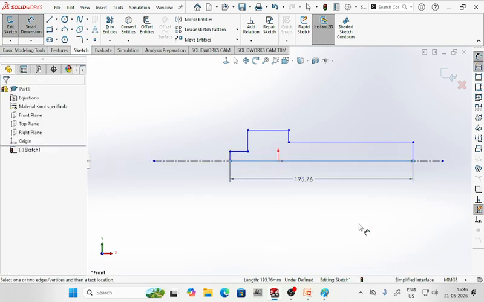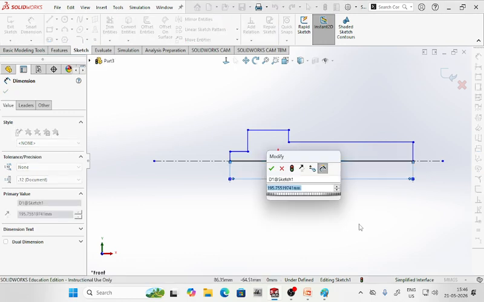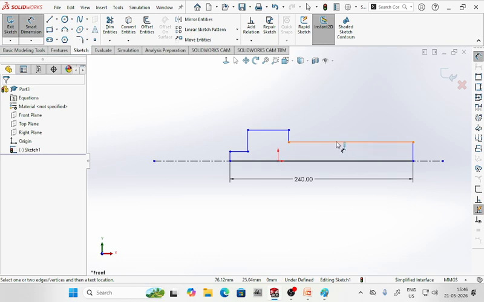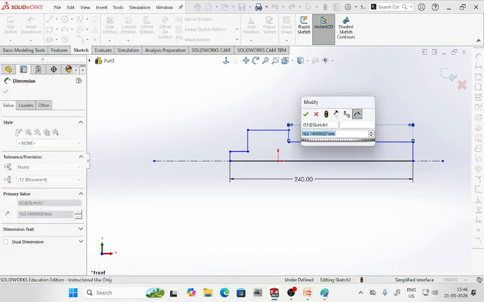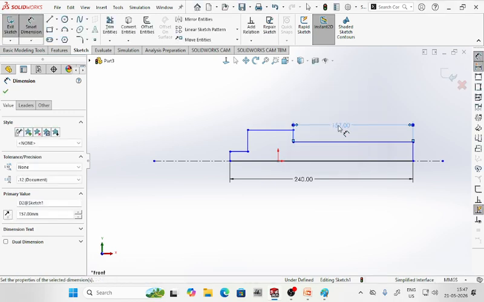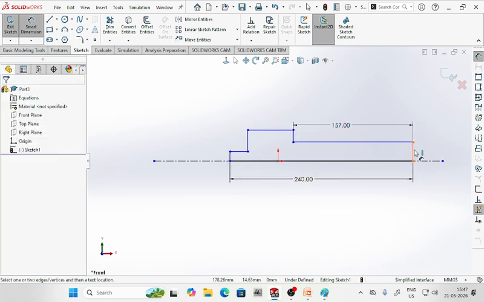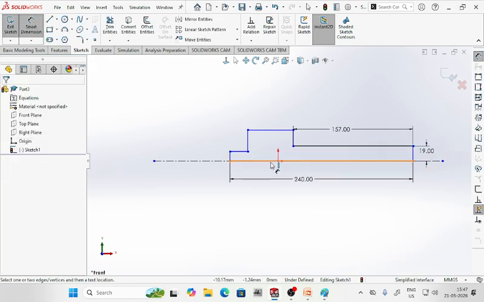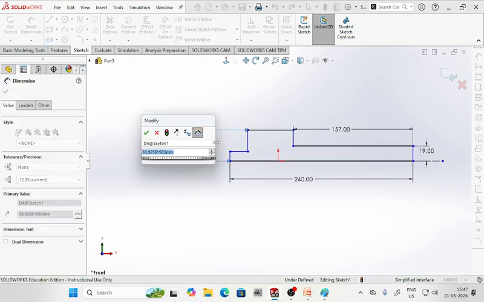What is the entire length of the spindle? 240. What about this portion? 240 minus 83. Right? Now this dimension is 19 mm. So what about this one? It is 65, 32.5.